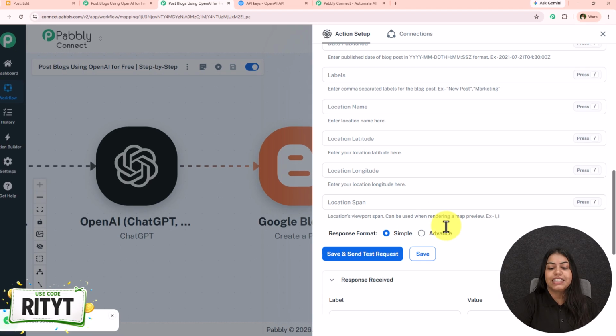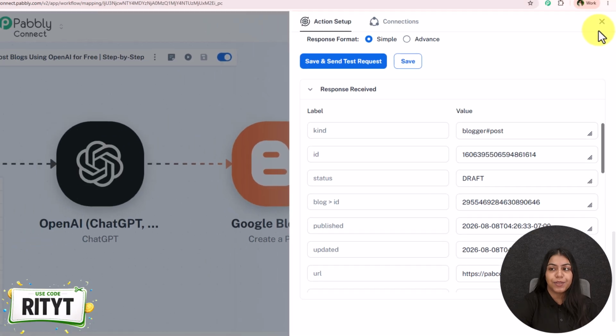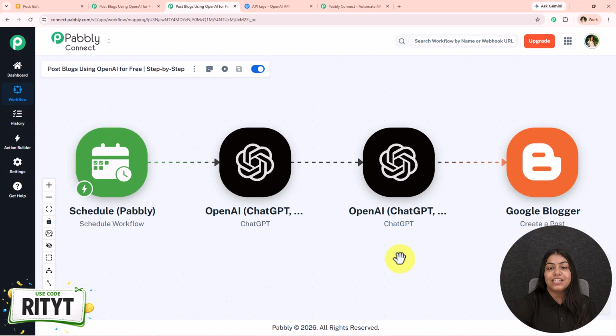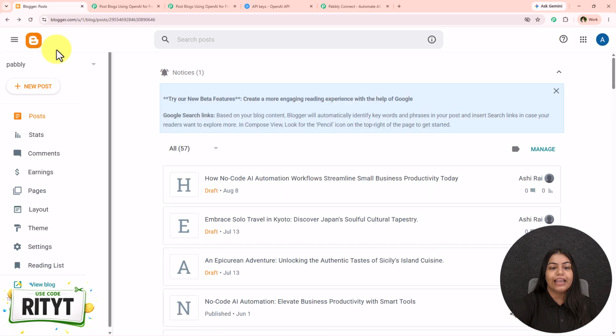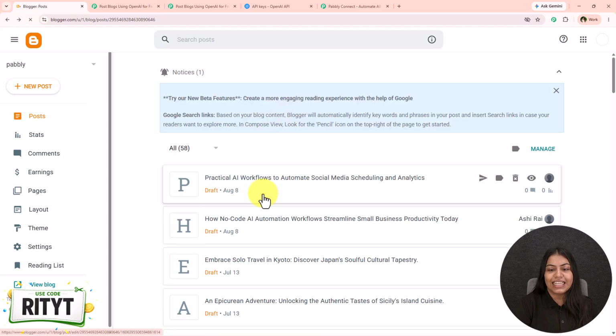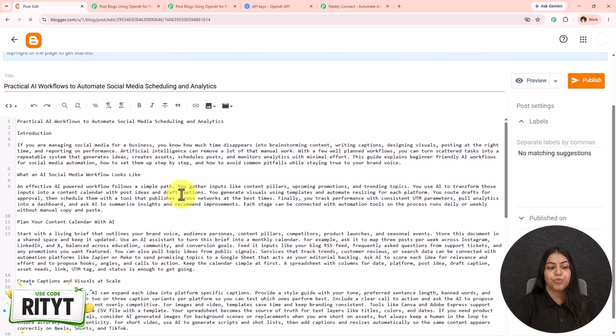Once we're going to click on the save and send test request button, we have received the positive response that we have successfully drafted this blog. So let me just open my Google Blogger and go back, and as you can see, yes, the new blog is drafted right over here. For that, you just have to refresh this page, and yes, this is the same blog which we generated right now.